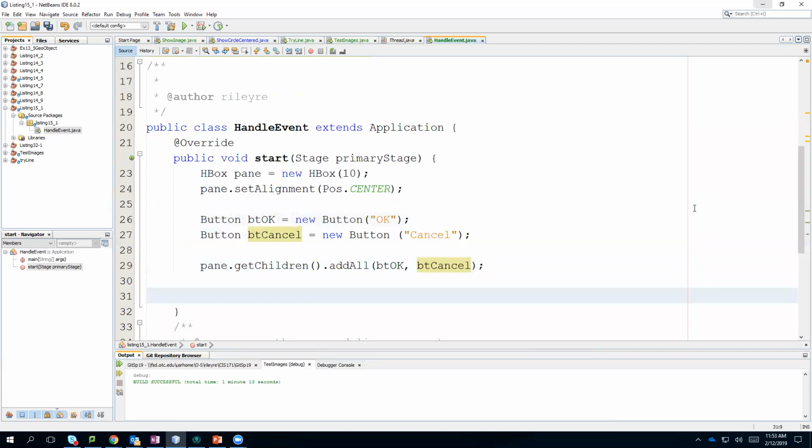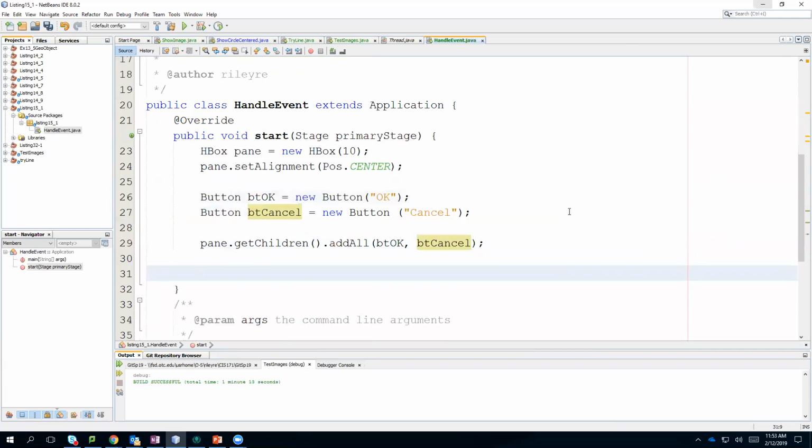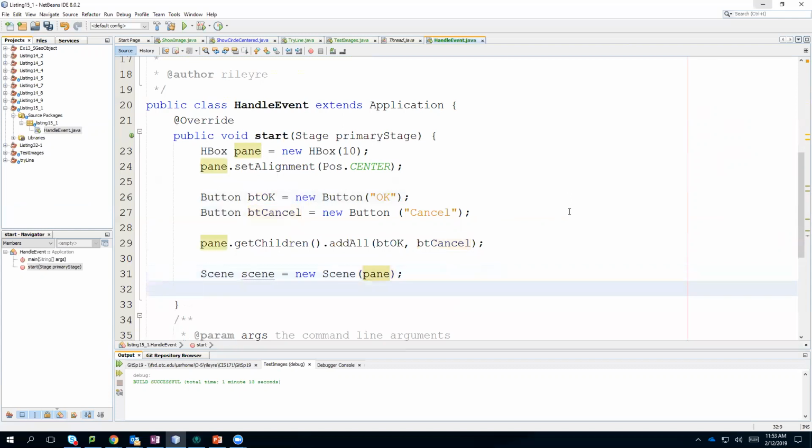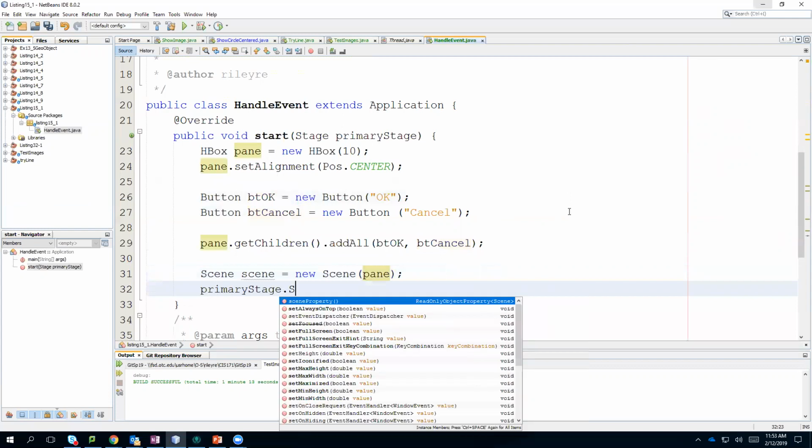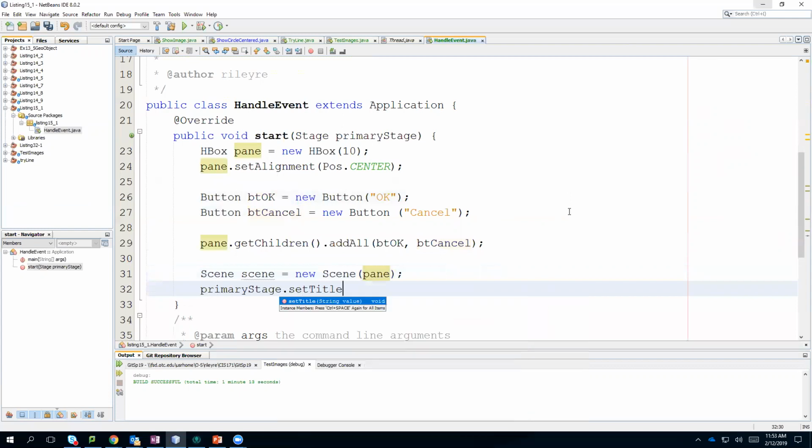Then finally, we can just create our scene and do all that normal stuff. So scene is a new scene using our pane. Our primary stage, will set our title to be something like handle event.